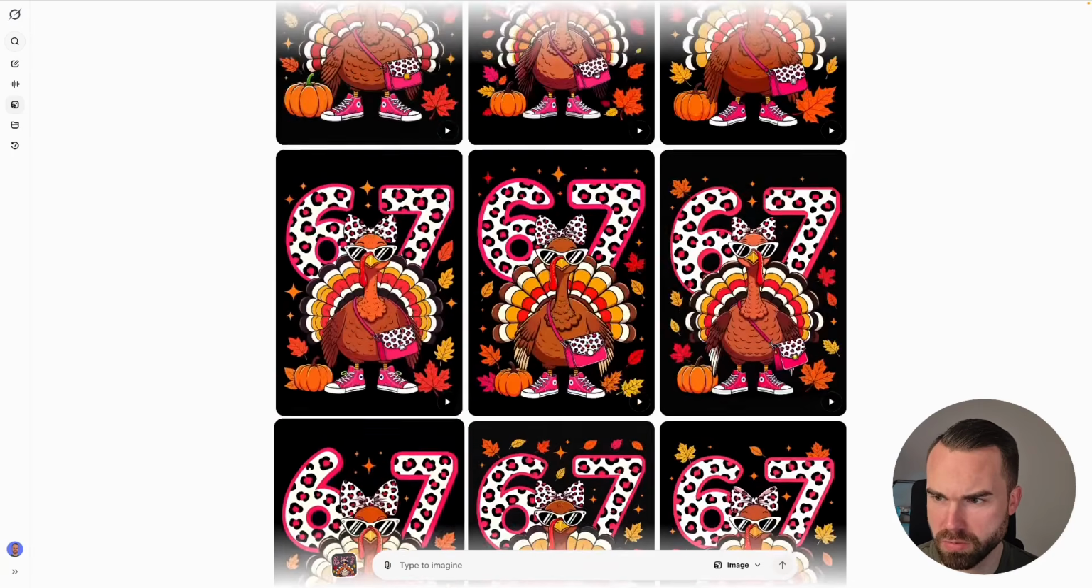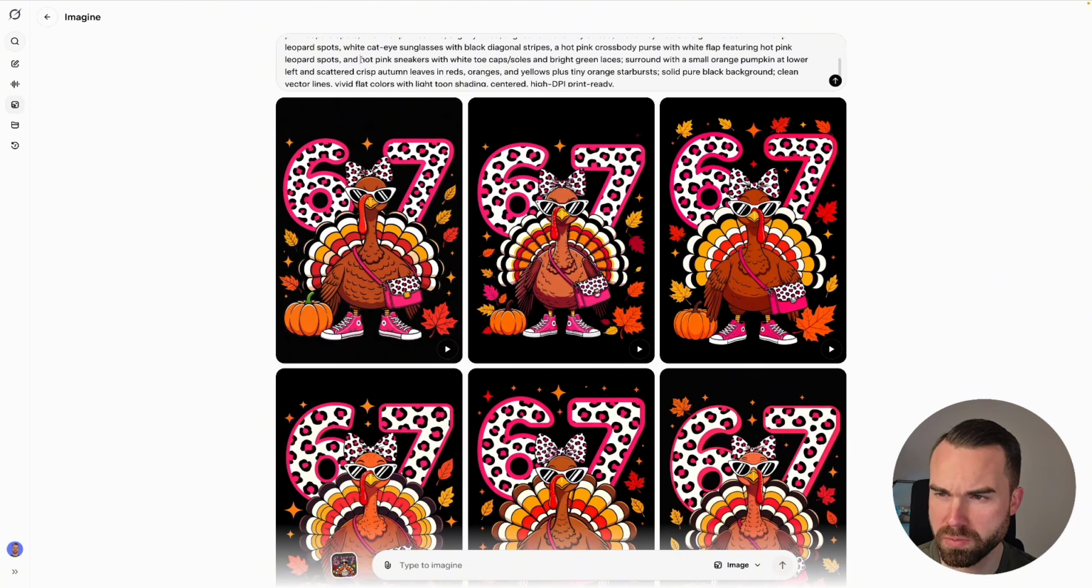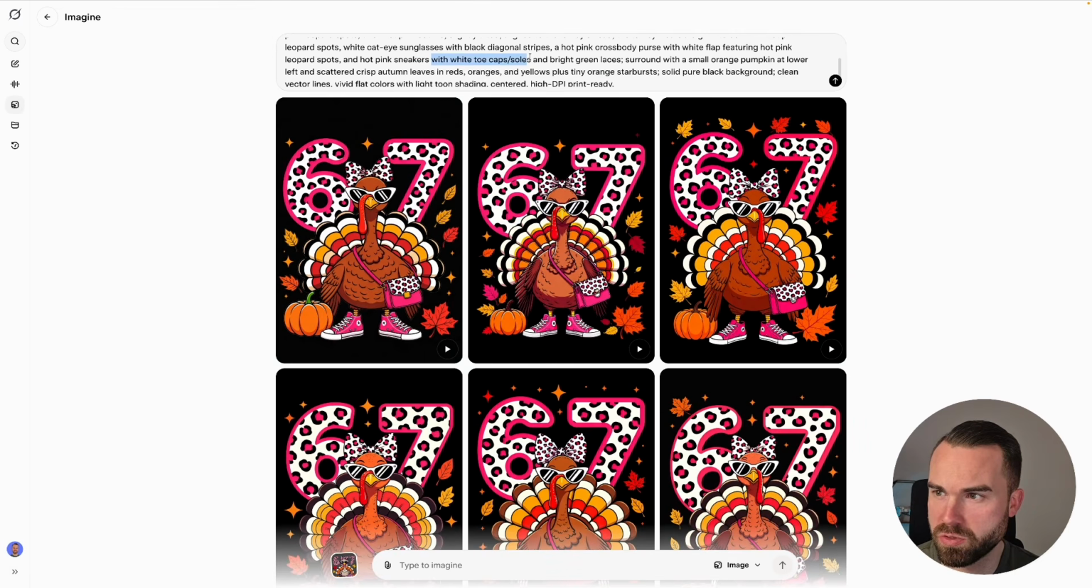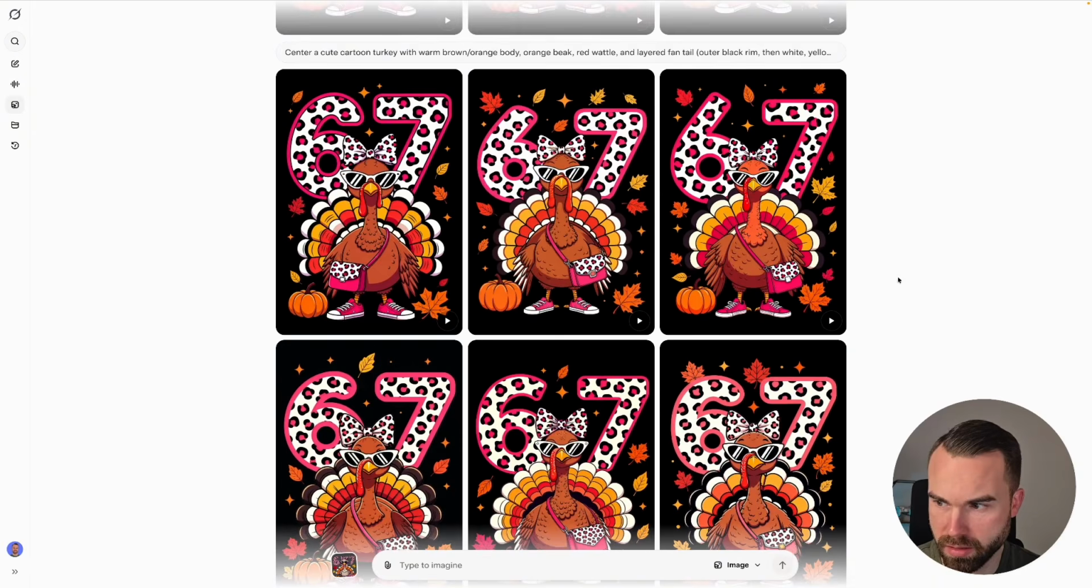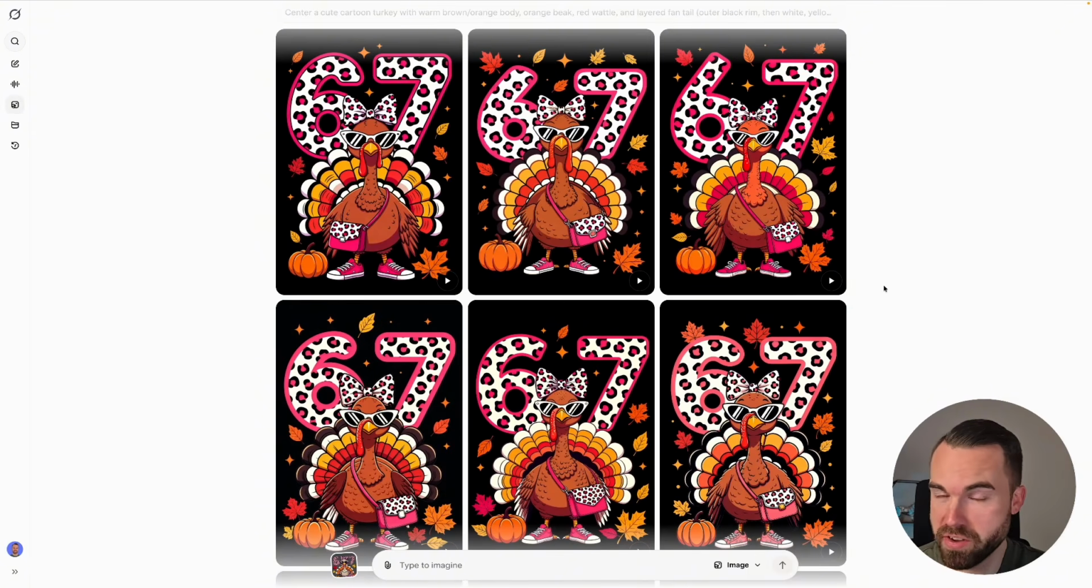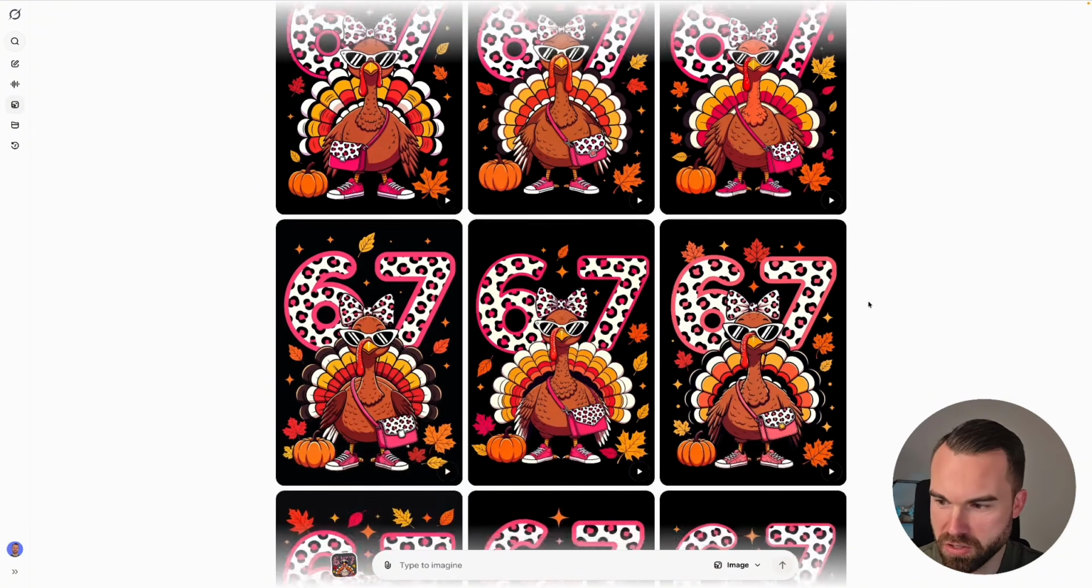Let's take a look at the prompt if the prompt said that. Okay, the prompt actually says hot pink sneakers with white toe caps, soles and bright green laces. But we always have white laces. Now let's just remove this part right here. And let's just regenerate it. Yeah, here we go. Now that was really fast. Okay, now you got some more generic shoes. And yeah, these images look quite similar.